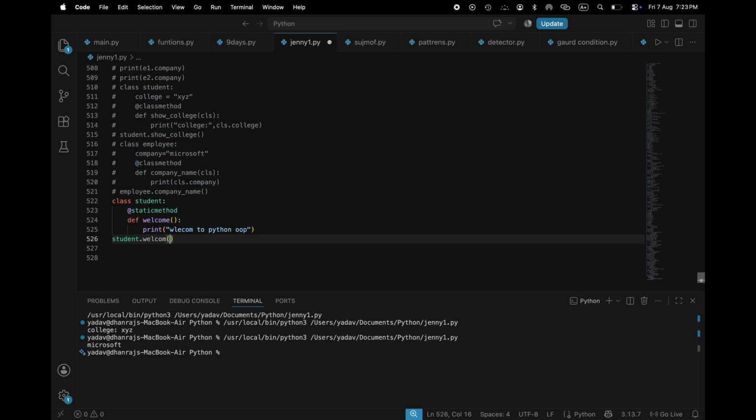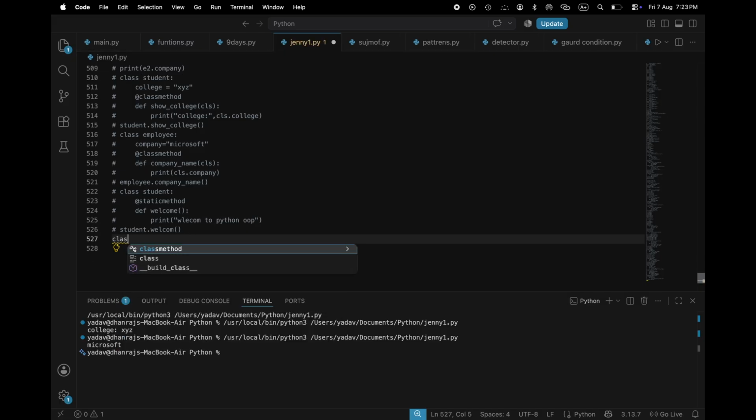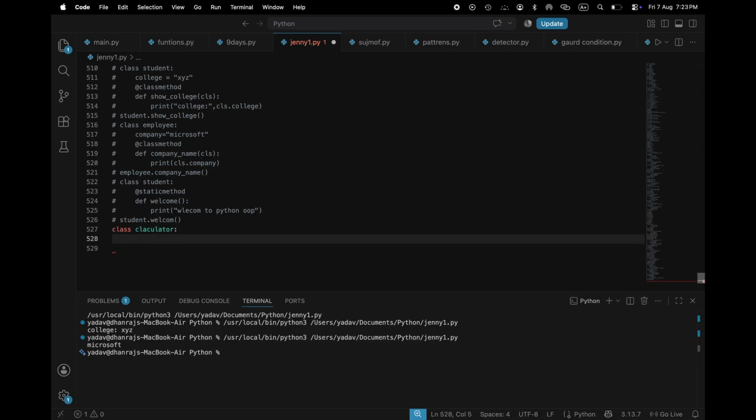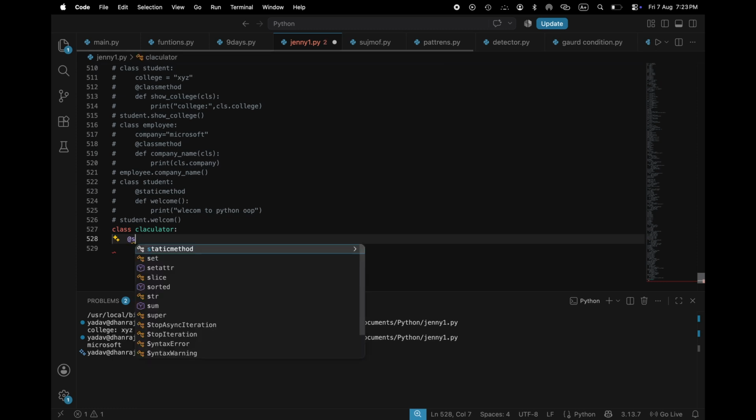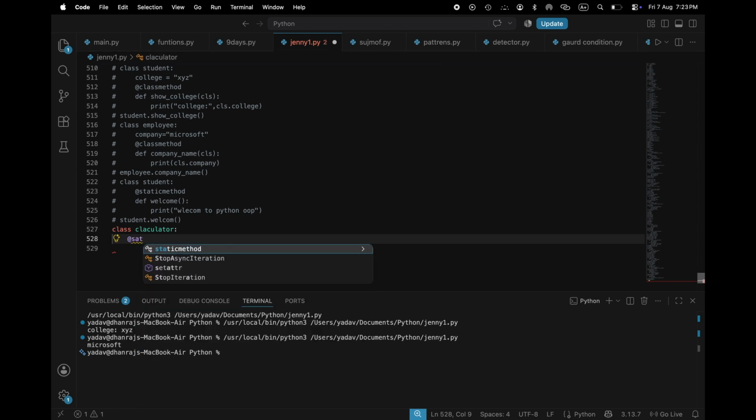So look carefully. There is no self. There is no CLS. The method simply prints a message. This is called a static method. So why do we add this @staticmethod? Before creating a static method, we write @staticmethod. This is a decorator. This decorator tells Python that the following method is static.